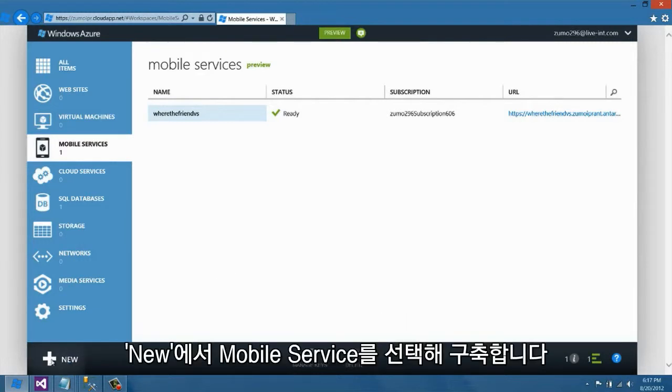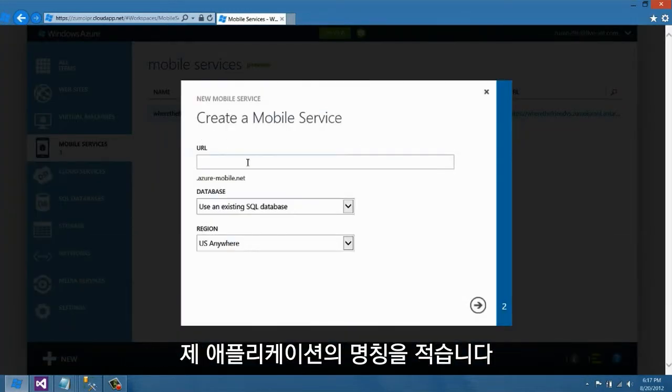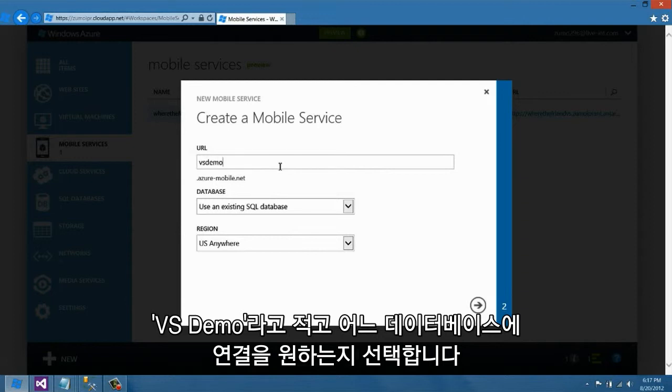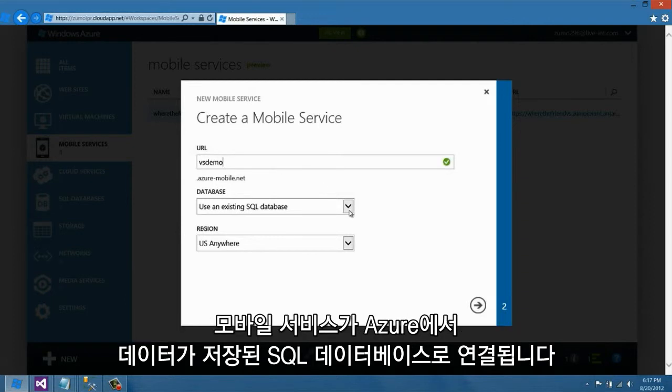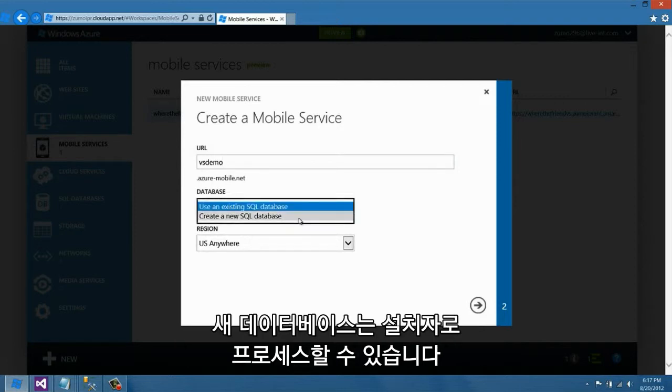So I'm going to click New, choose Mobile Service and Create, and then I enter a name for my application. I'm going to go for VS Demo, and then I get to choose which database I want to connect to. Mobile Services connects to a SQL database in Azure, and that's where it stores its data. So we can connect to an existing database if you already have one, or to a new database, and we'll guide you through the process of creating that right here in this wizard.